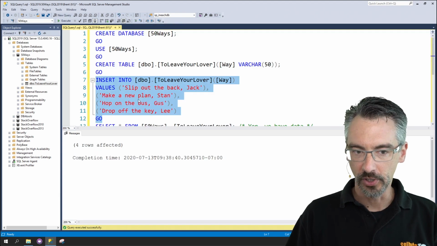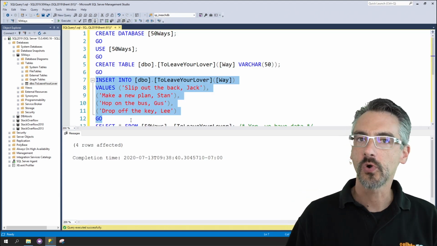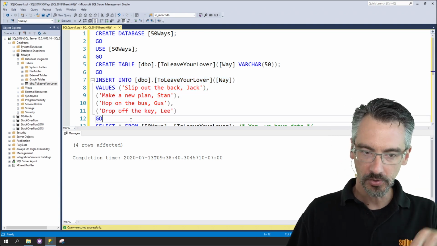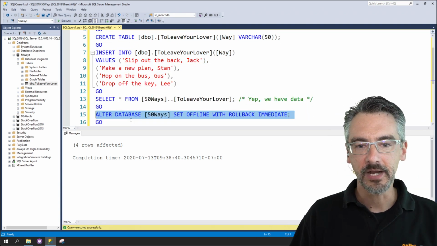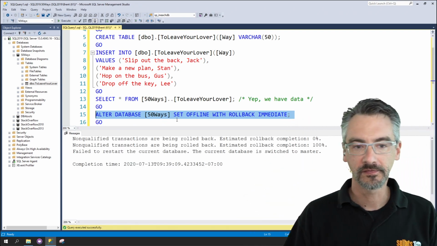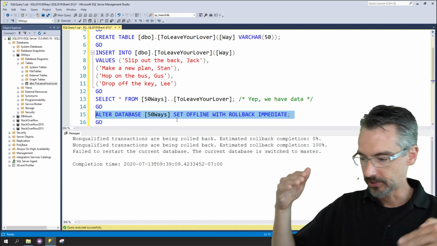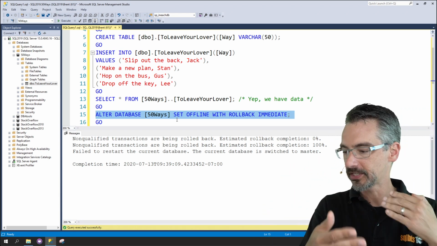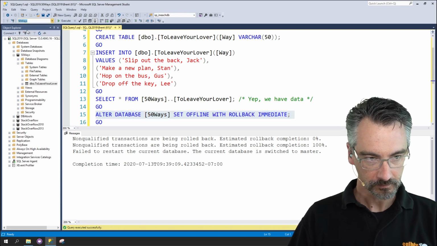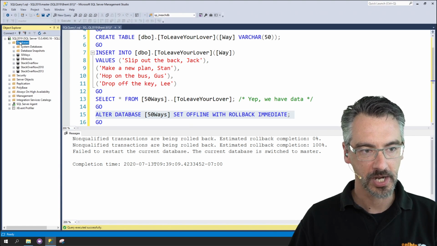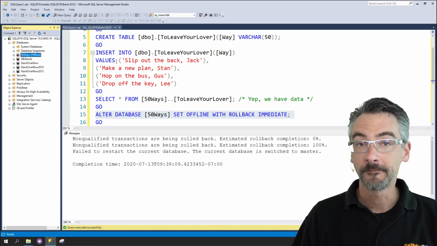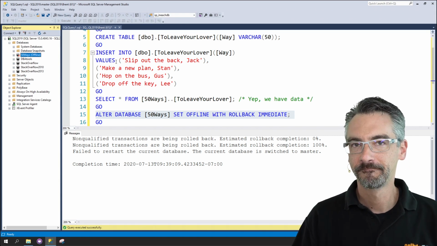Now, so far, so good. I've got a regular database that's working as expected, but now I want to cause corruption. So to cause corruption, I'm going to take the database offline. Now, you don't need to take the database offline in order to cause corruption. It's just that I want to give you a really simple demo to reproduce this. Switch over to the master database and refresh our list here. Now it shows 50 ways and it's offline. Now let's make corruption happen.